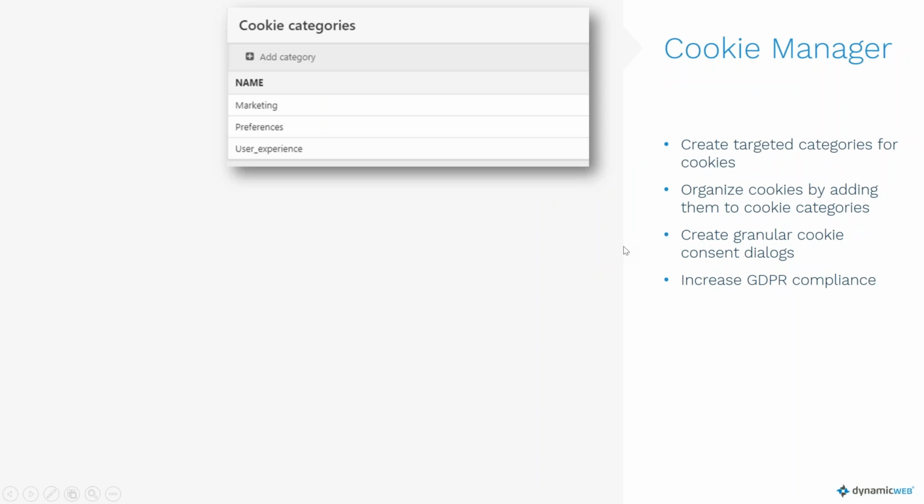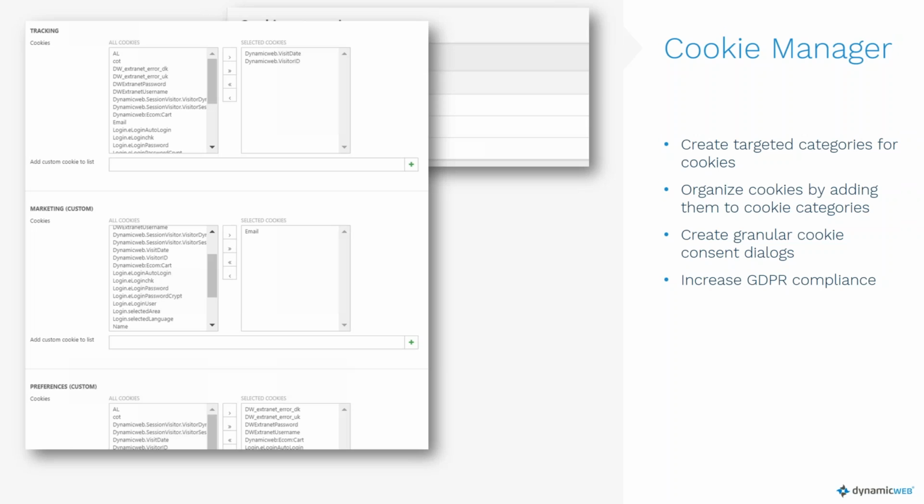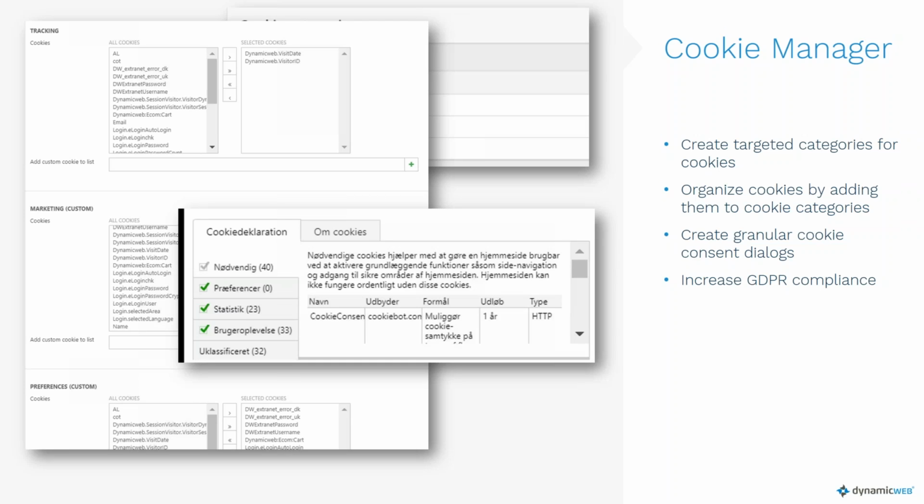So the cookie manager has gotten a major overhaul in 9.5. It's now possible to create cookie categories like marketing preferences and user experience. And you can now organize all your cookies like this and put them into these categories. I have an example here with tracking cookies and marketing cookies and preference cookies, like save username and password. And all of this can be used to create cookie dialogues like the ones you're starting to see, where the user can be more specific in terms of which cookies they want to set on the system. And of course, all of this is there to increase the GDPR compliance of your web pages.